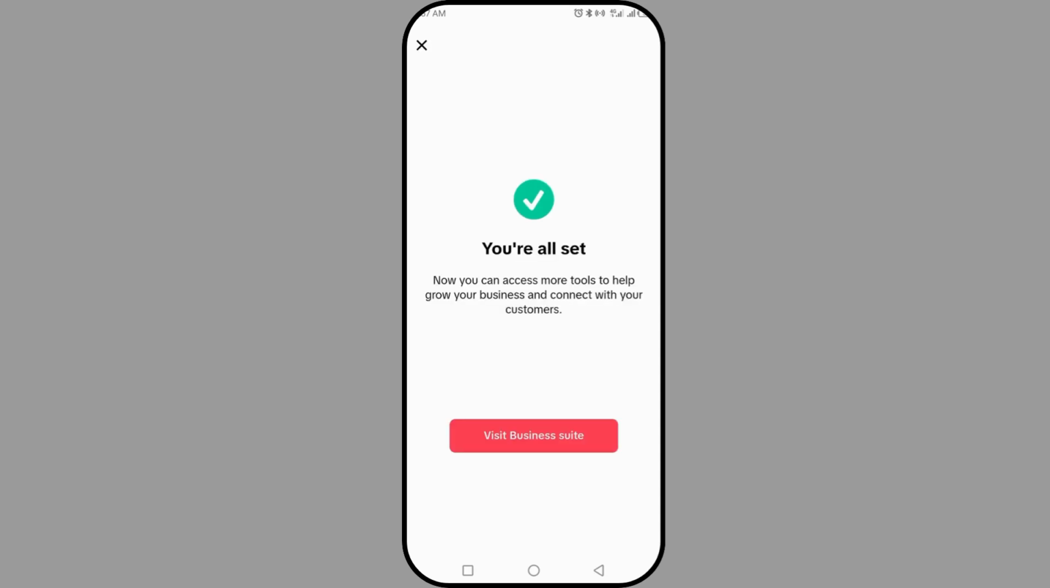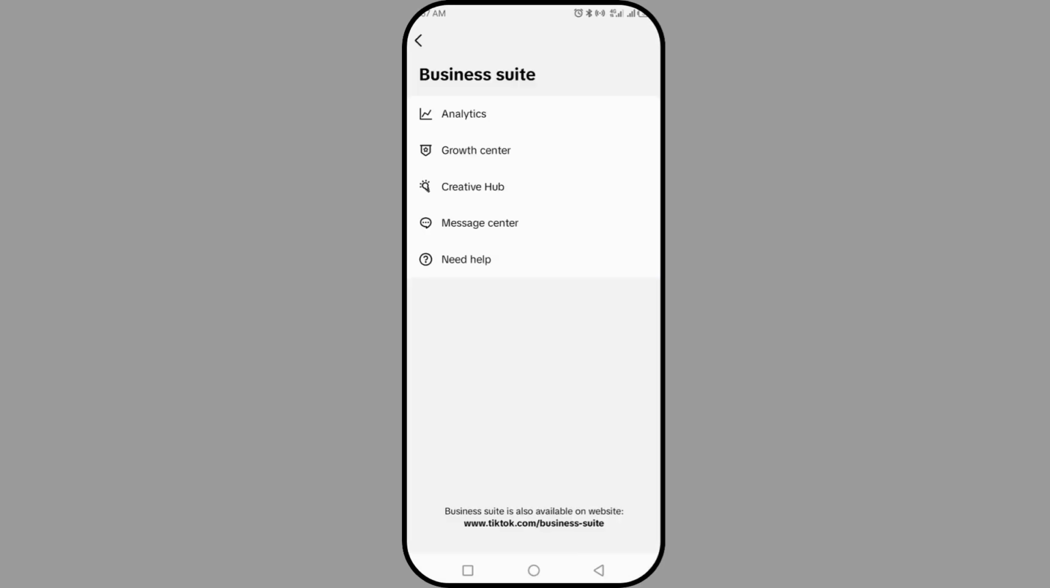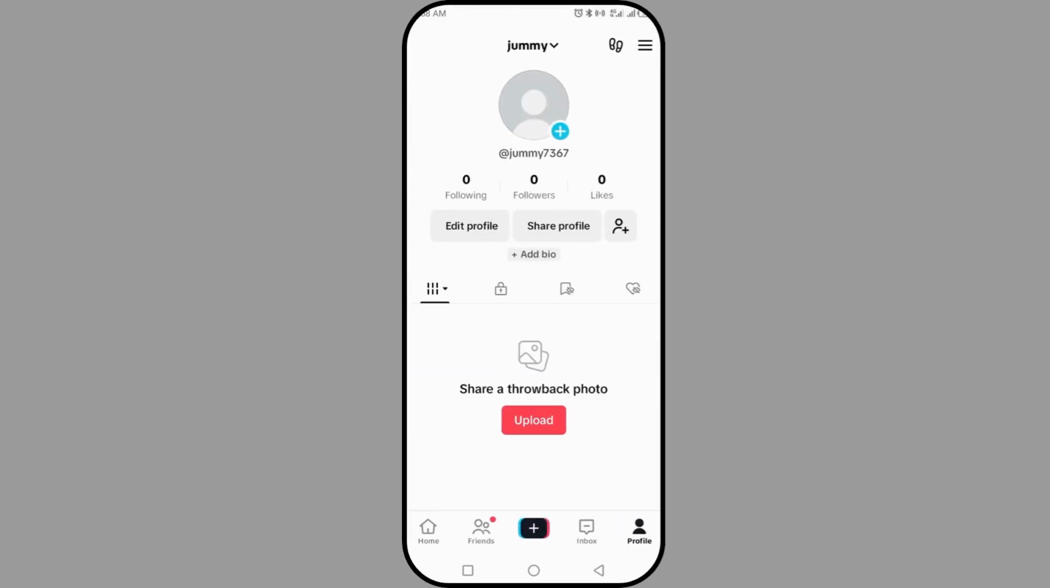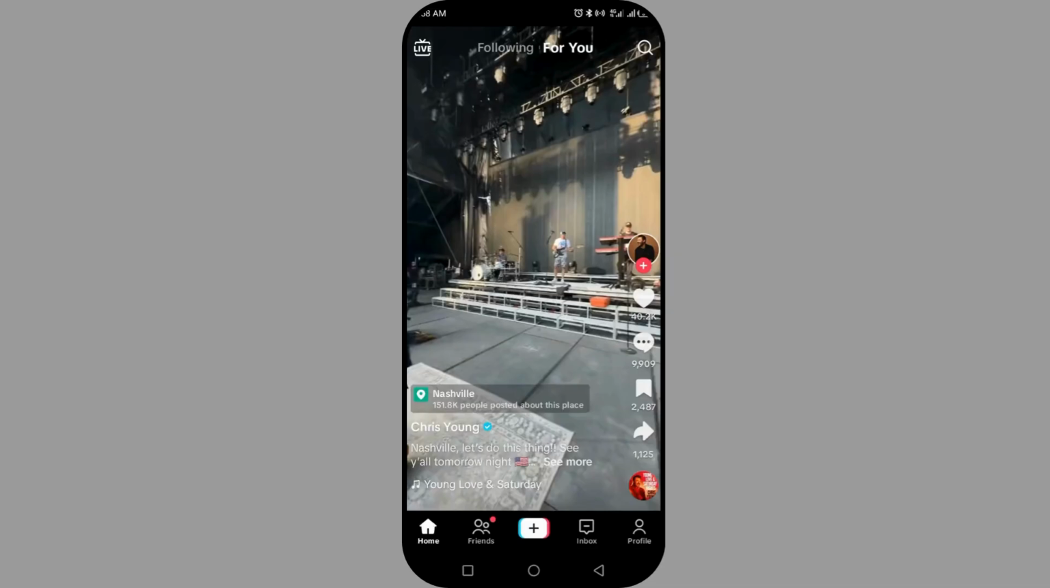You can access small tools to help you grow a business and connect with your customers. So click on visit business suite, and this is it. Our business TikTok account is created, and this is the interface now. Do you see? These are things that you can have access to: your business suite, artist growth center, your creative hub, your message center, and everything. So it is very easy. Just go back here, and I am on my business.